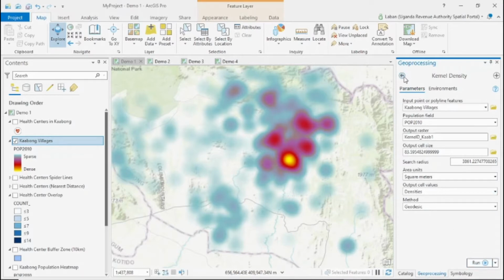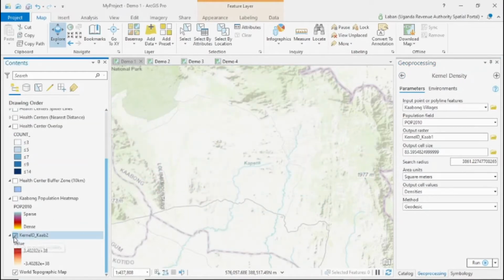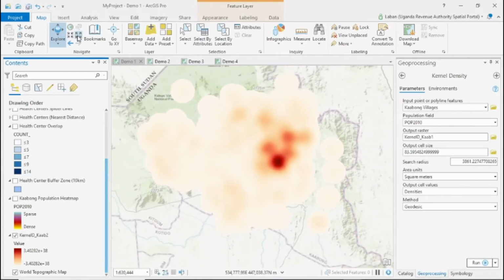Once again, I had actually taken the liberty of doing that earlier. So we're going to uncheck this and actually check kernel density. Yeah, exactly. Now we actually have a raster dataset that shows us the density of this particular area. It's pretty dense around here, with patches of population around.